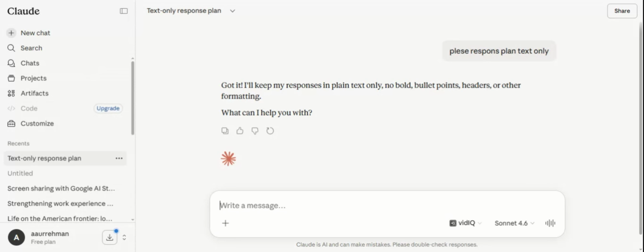So to recap, hit the X to close, tell Claude to skip artifacts, adjust your settings, or start fresh.